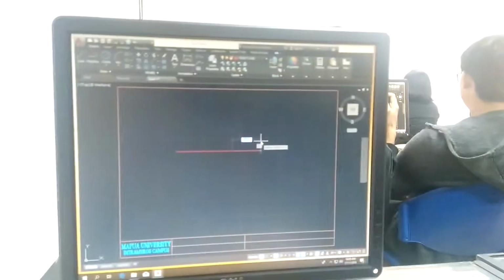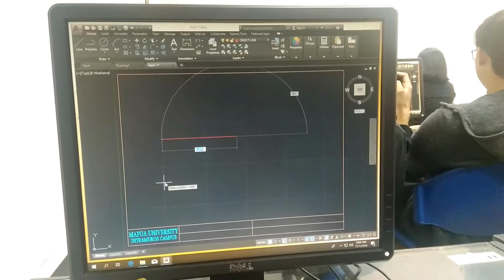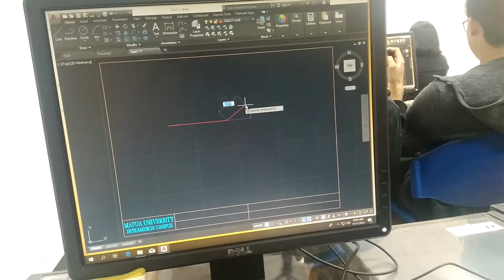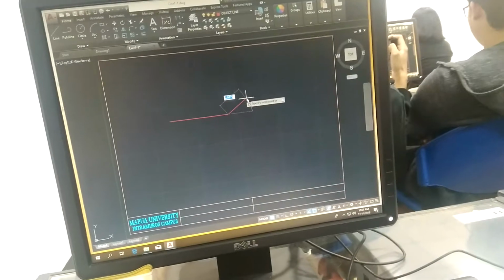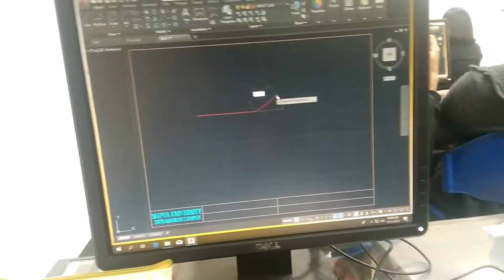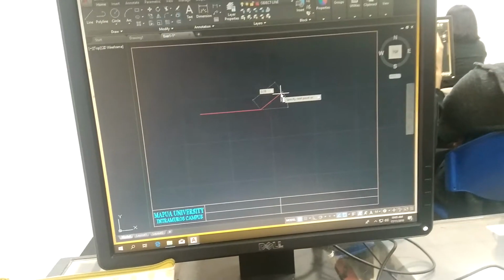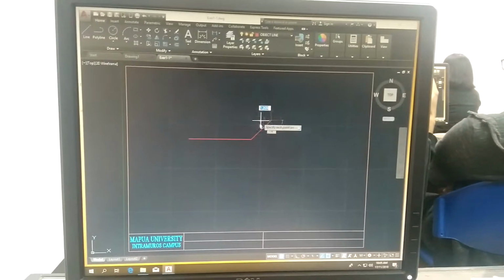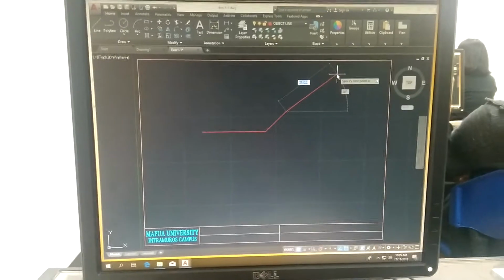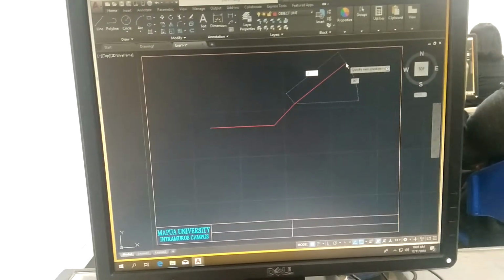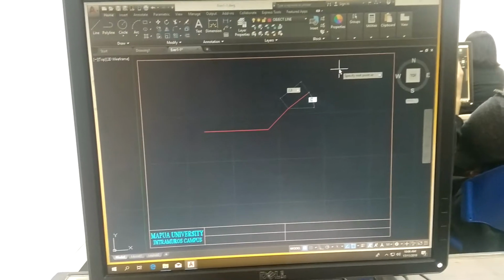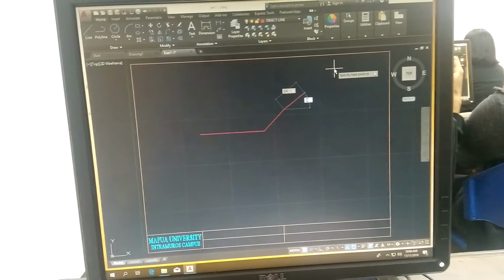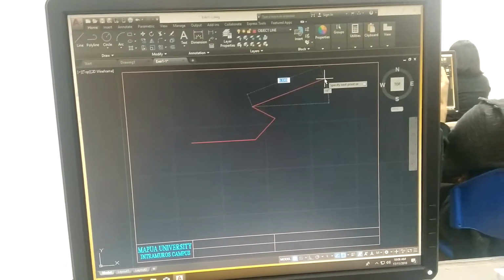So go down to the status bar here and turn it off, so you are free. Distance of BC is 3.16. Tab, what's the angle? 45. Next, C to D, 2.80. Tab, what's the angle? 150. Enter.